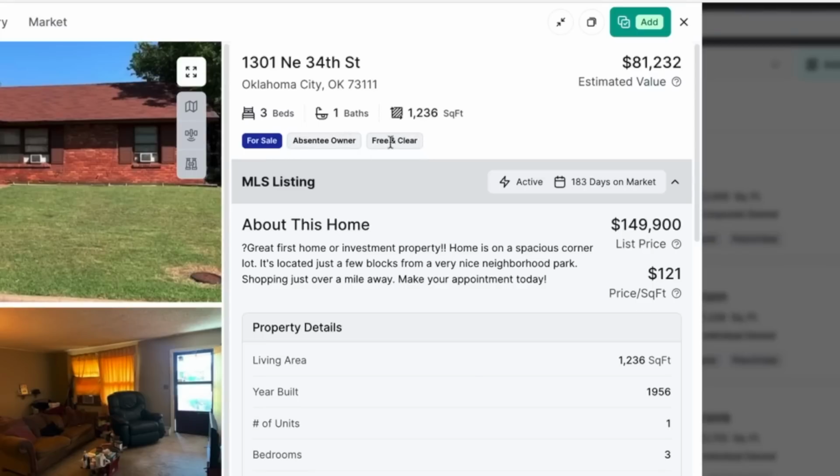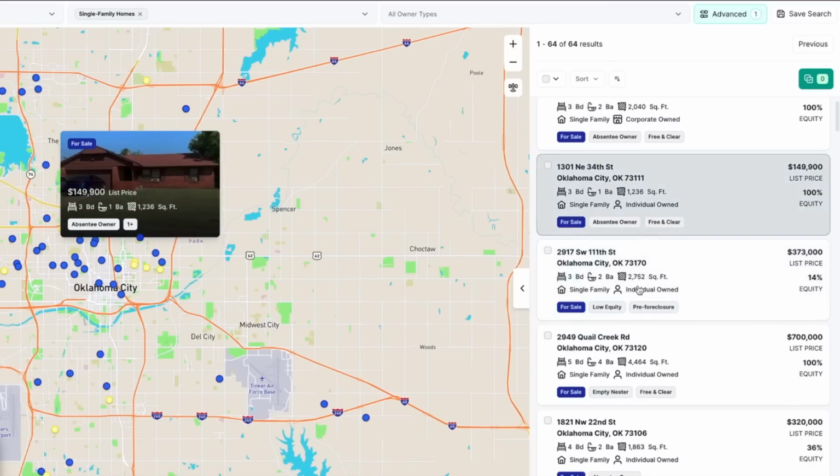Remember, right here is showing you what are all the filters that this property matches. So not only is it for sale, but it's also absentee owner. Now, we didn't put that filter in there, but it's telling us that this also meets one of the filters of our seller leads that's an absentee owner, and it's free and clear. This is extremely valuable information because what do we know right now? We know that this person does not live in the property, and we know that it's free and clear, so they have no loans on it. They own it 100% equity, and it's for sale. So really valuable information. Let me come back to that, but you'll see these right here.